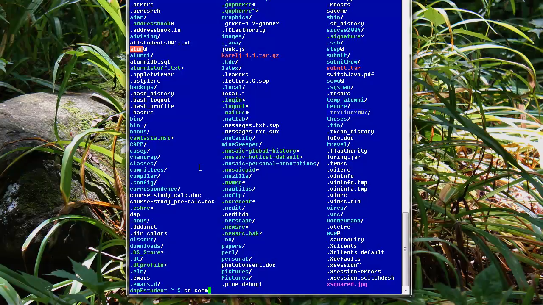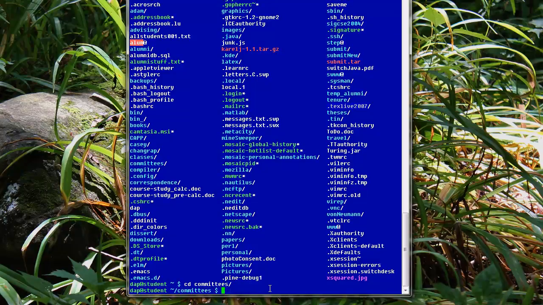If you type the beginning of a directory name or a file name, and then you hit the Tab key, the system will finish it for you. So it knew from the COMM that was the only directory I had whose name started with COMM, so it was able to finish it for me. And if I hit enter, now you'd see how my prompt has changed. It shows me that I'm in tilde, which is my home directory, /committees.